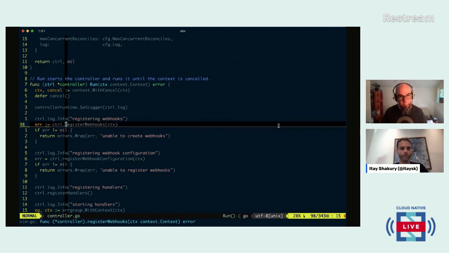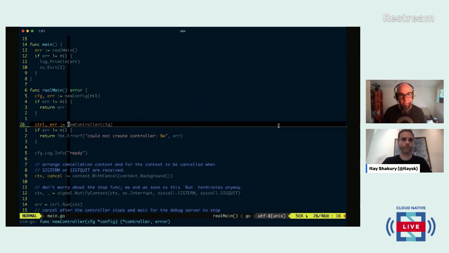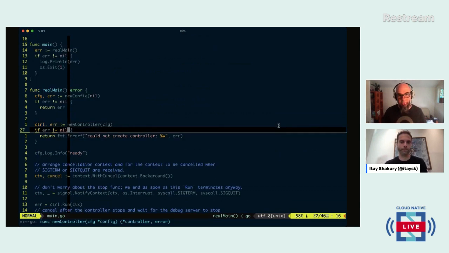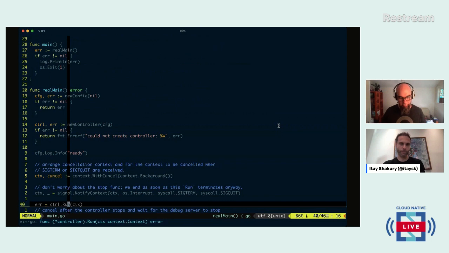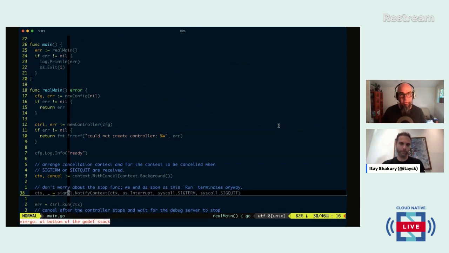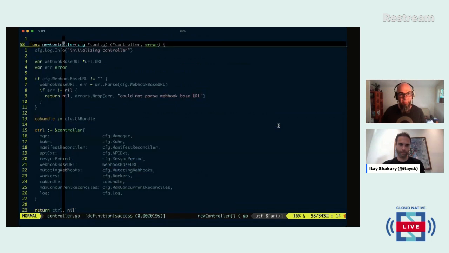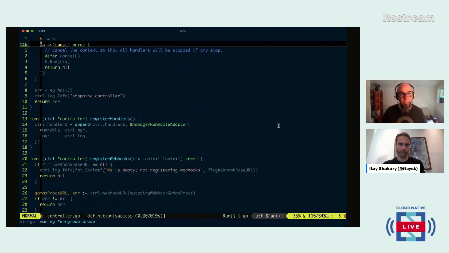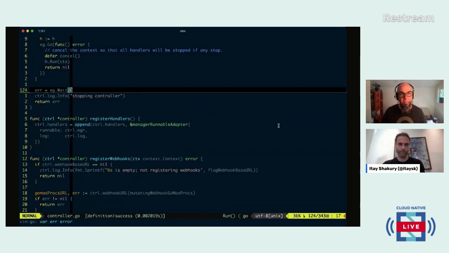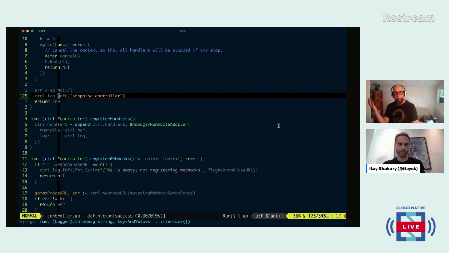And that's what the GOMAXPROCS webhook itself looks like. At this point, we have our controller, and we've run it, and now we are simply waiting for the whole thing to finish before the process ends. That's what the wait is for. We put out a nice message saying, hey, we're stopping the controller.